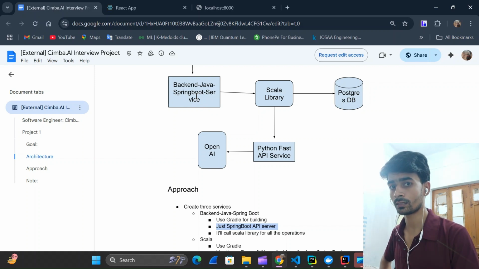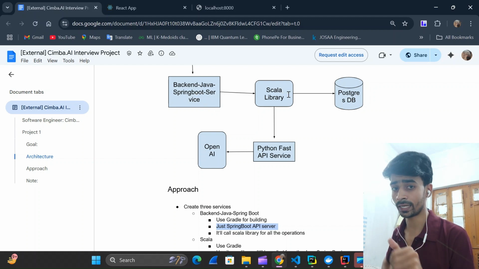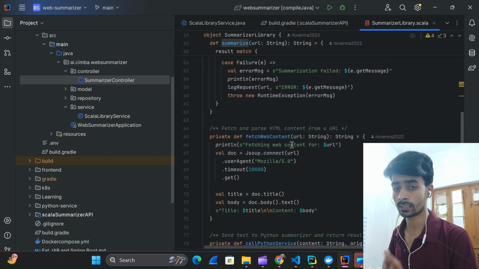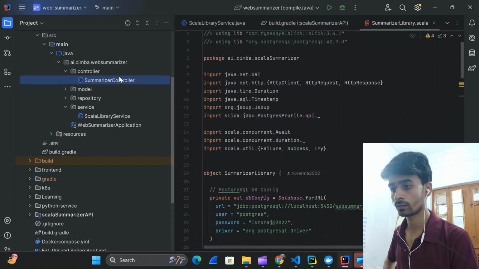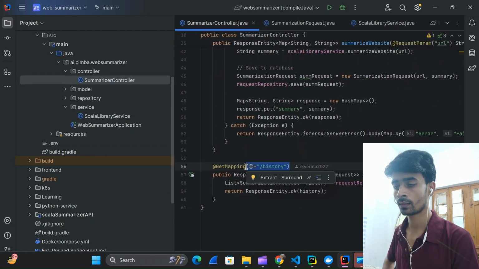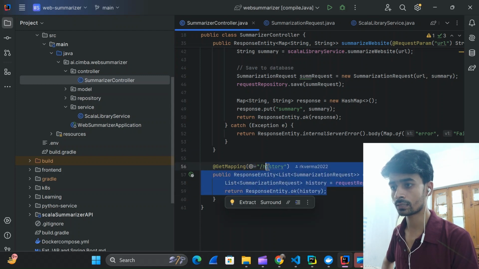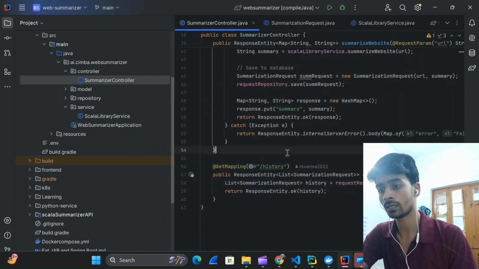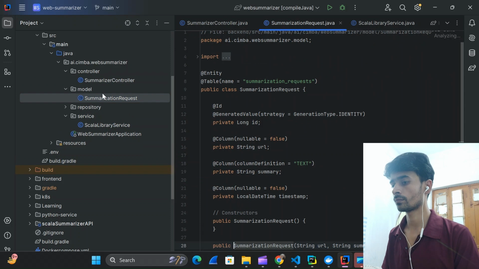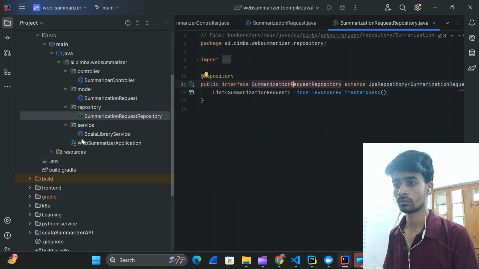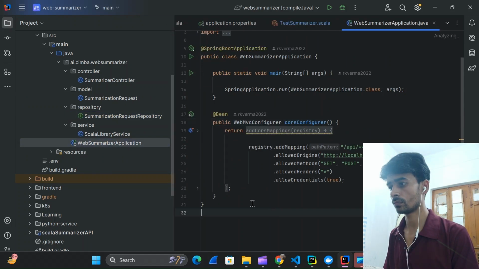So whenever a query comes, it will go to the controller, and according to the API endpoint, it will redirect to the method which is implemented in the Scala summarizer API. So that's it, this is for the summary API/summarize, and if a request comes like give the history, then it will go and fetch the history. So this is all the code, and here are some other dependencies. The summarizer request and other things I have put in.